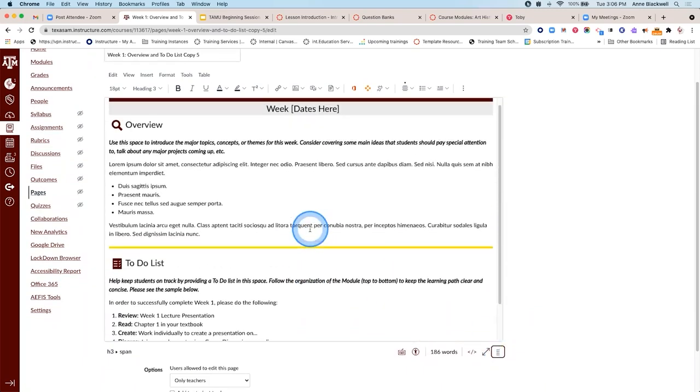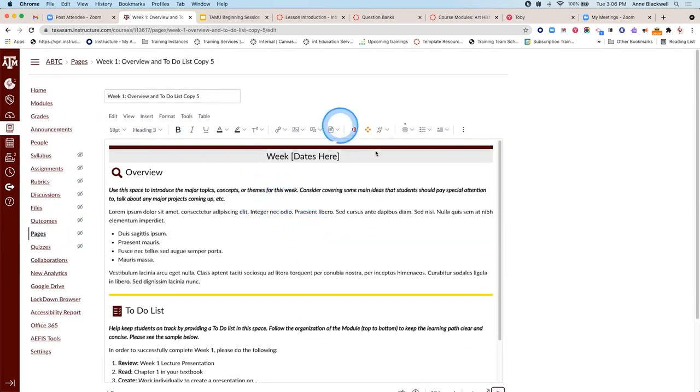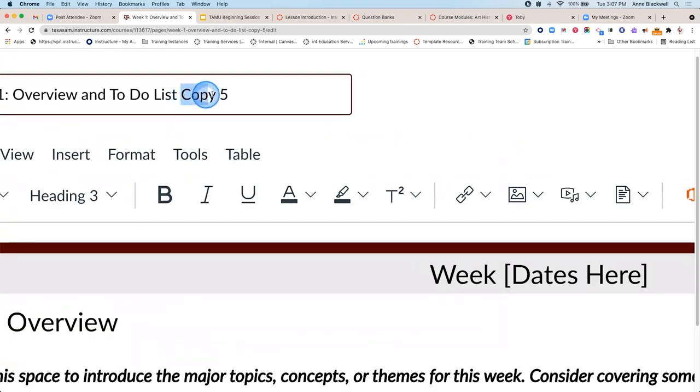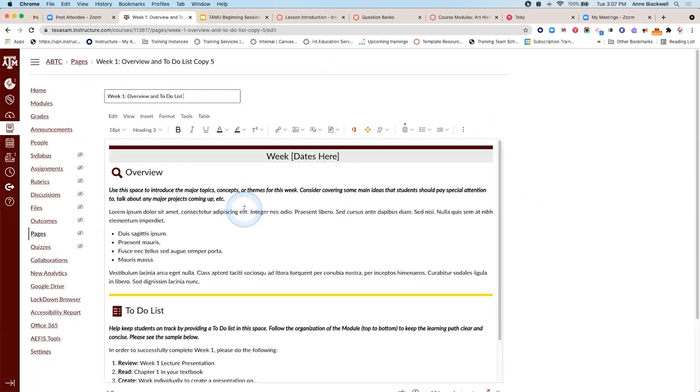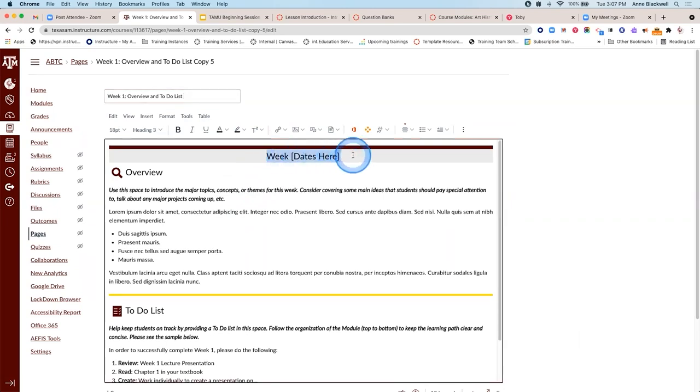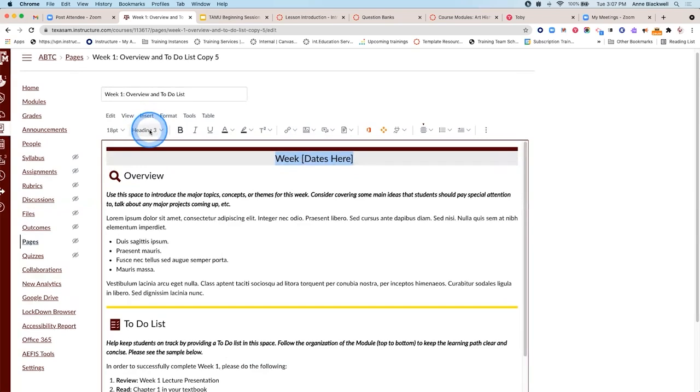So here is our page for our overview and to-do. I'm going to come up and get rid of that word copy. And this is where I can edit it. I can come in and edit my week. At the top, now notice this is a heading.